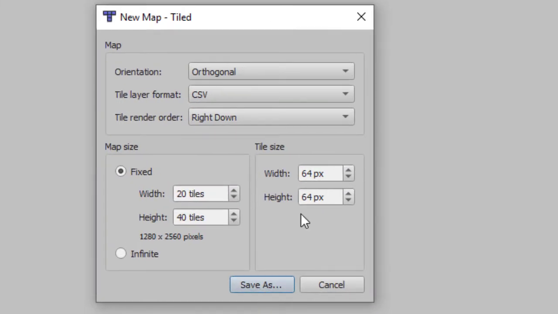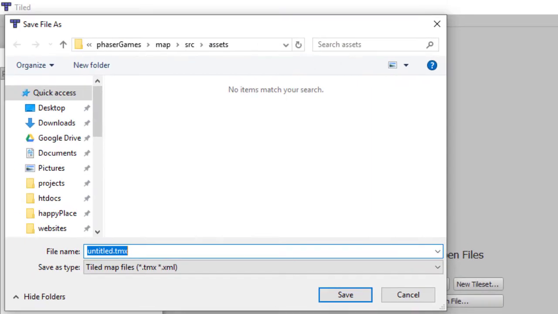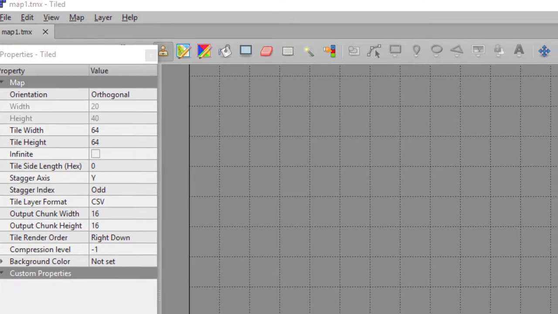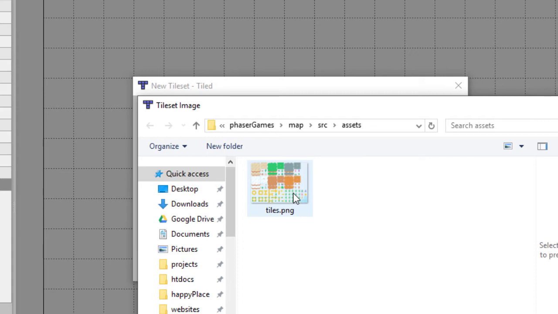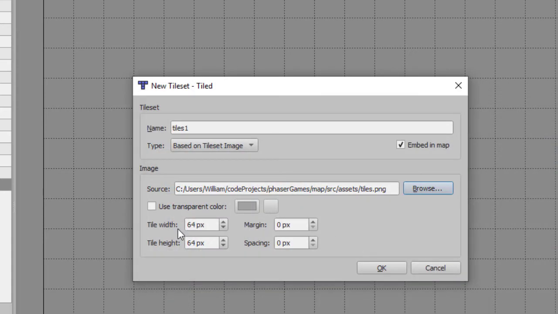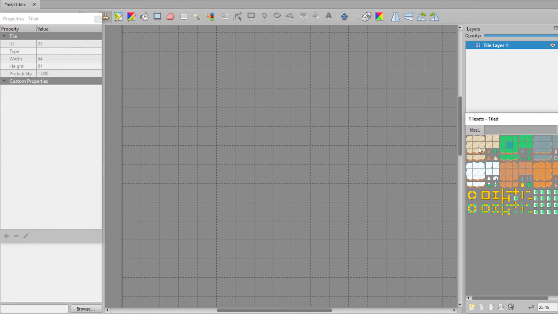64 by 64 is the size of the tiles that we're using, so leave that. I'm going to save it in my assets folder here as map one, and then we need a new tile set. Make sure the embed in map option is checked, and we'll call it tiles one. The source is our tiles file in our assets folder. 64 by 64 is correct. Everything else is fine.